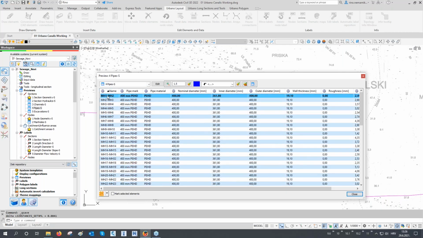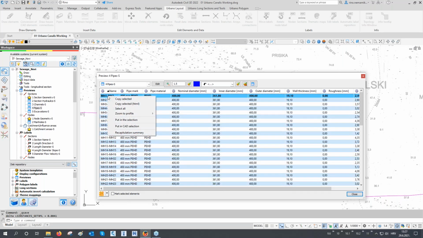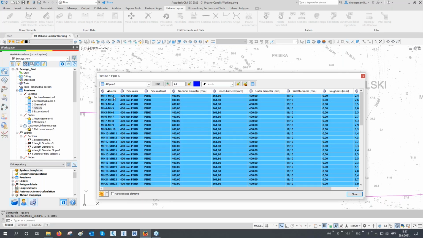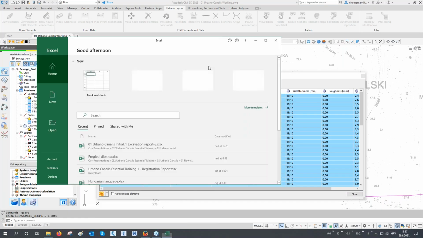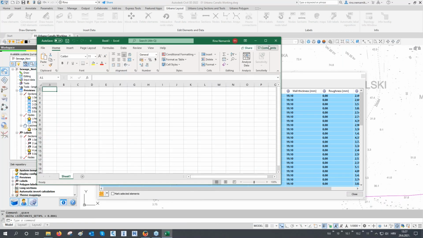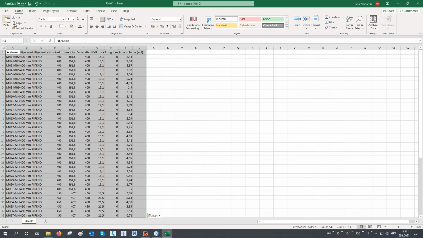You can select it by clicking Control A, or you can click on it and click Select All. You can copy it. You can go to Excel, Word, or any other Microsoft application. And here I will just click Control V or paste. And here it is. We have one really nice preview.